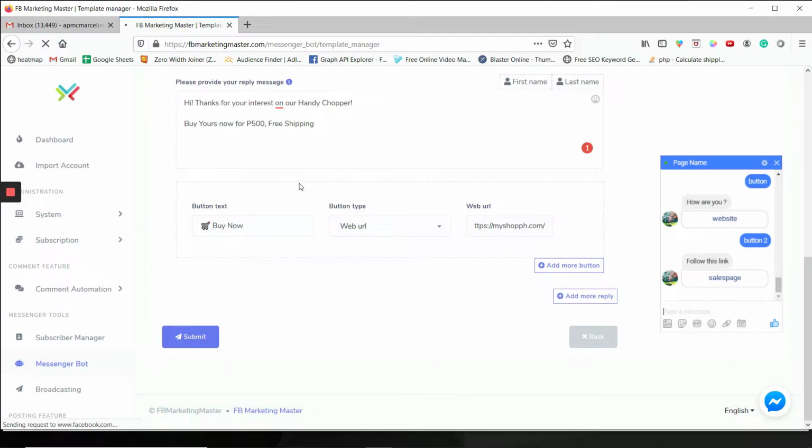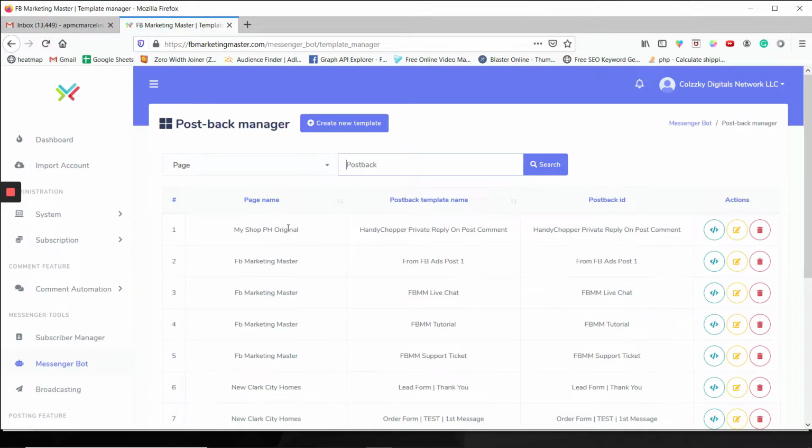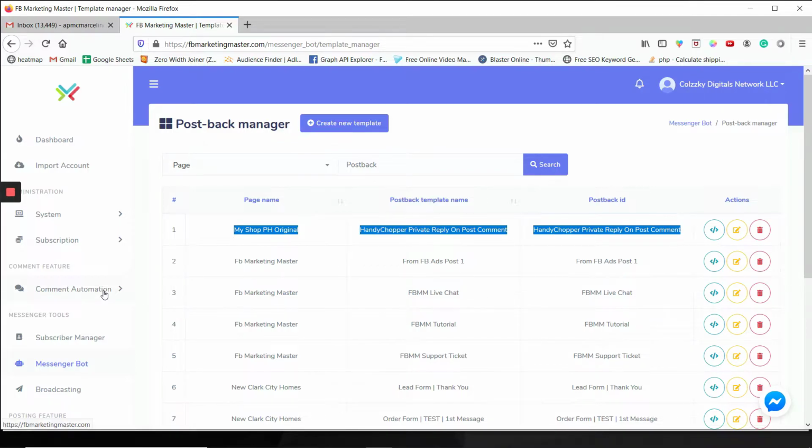So now I have created a postback ID for that one. Next, I am going to use this postback ID for my post reply. So I'm going to create a comment now. Go to comment automation, and then go to automation campaign.